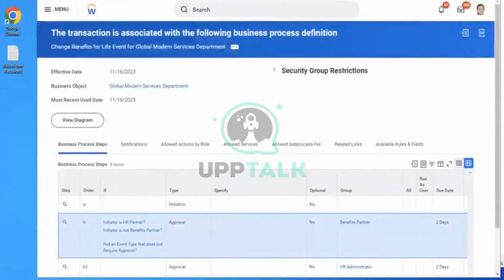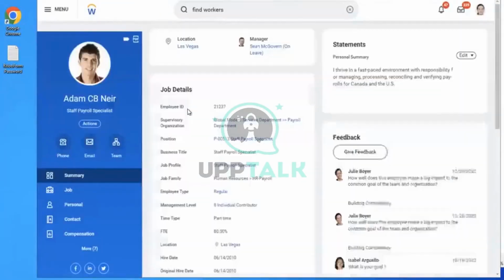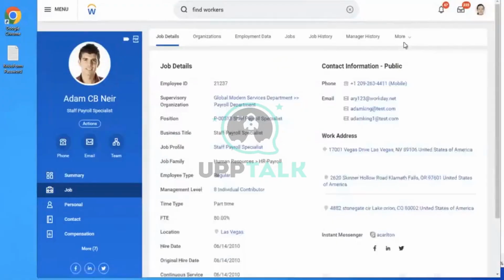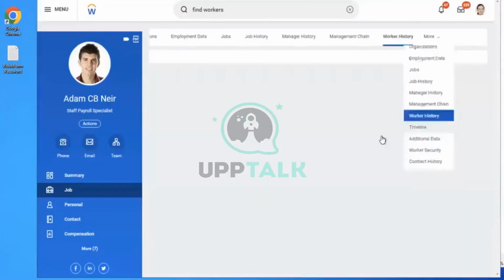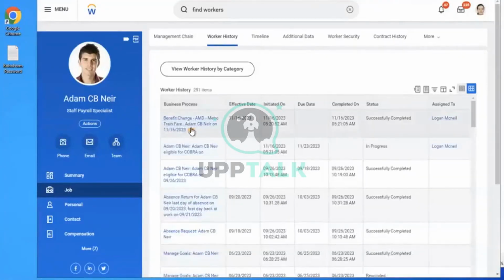I'm going to cancel this event. I will proxy as an employee and see. We'll talk about this as well. Go to work history. Let me delete this event, or resend this event.